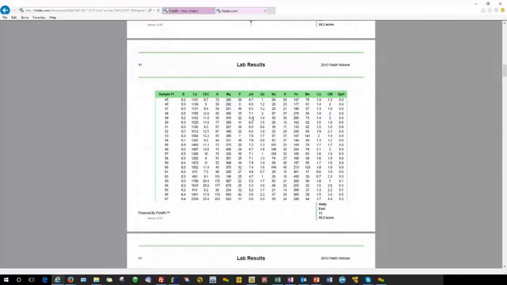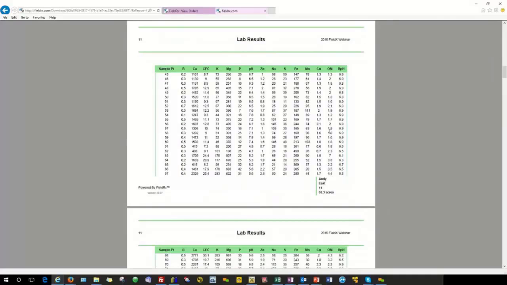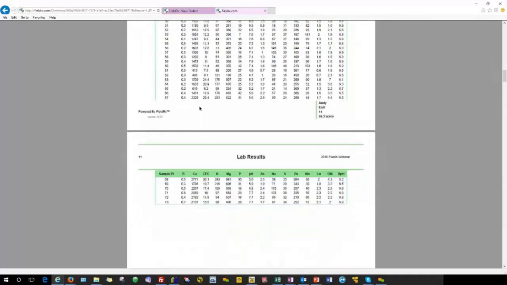On the next page is the full list of lab results that were in that CSV. Again, just kind of a reference. This is field 11. And here's all the different points. Here's point 73.